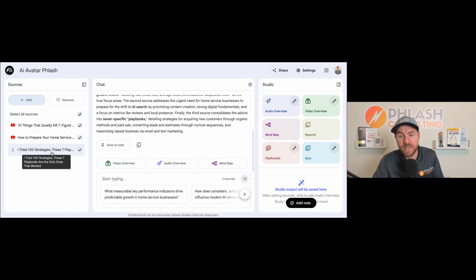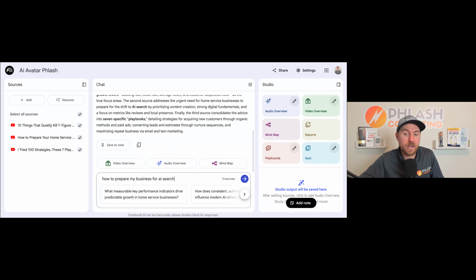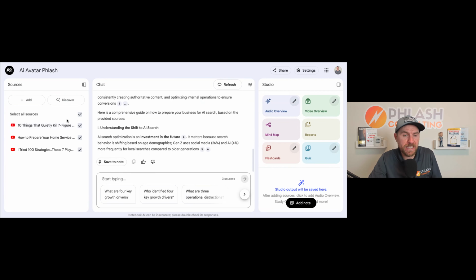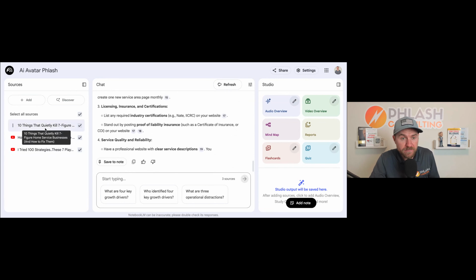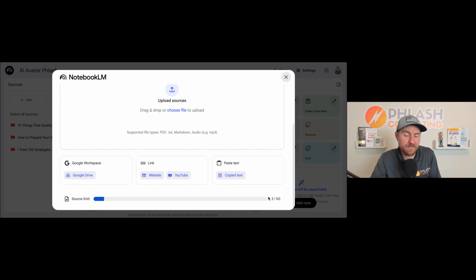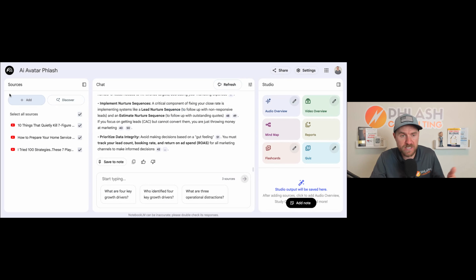These 7 playbooks work. Now, I'm going to ask this, how to prepare my business for AI search. So what I did when I uploaded these sources was I'm basically creating a knowledge base, and that knowledge base can be asked questions, and then it will formulate responses in the chat. So imagine this is like a mini ChatGPT on whatever you upload here. This version is free. If you notice down here, I have 50 free sources that I can put into this for free. Obviously, you could pay for this and do a lot more.